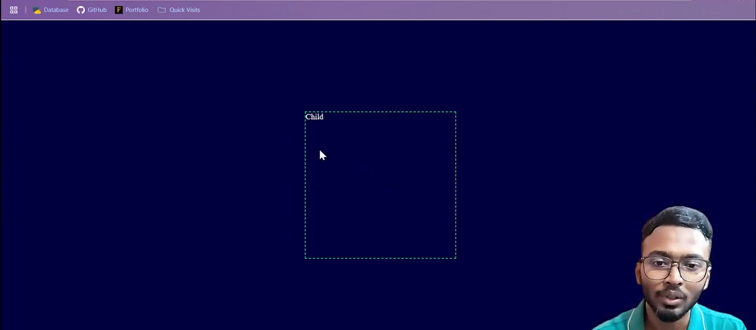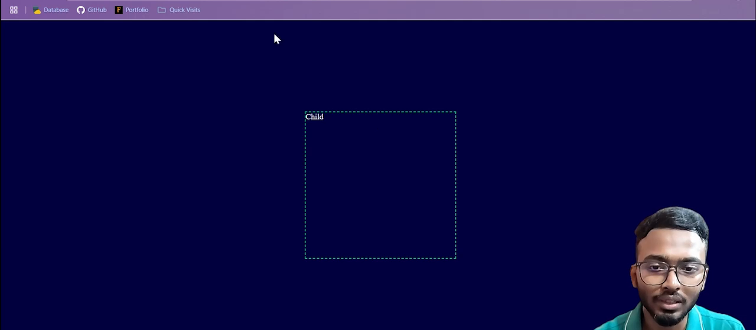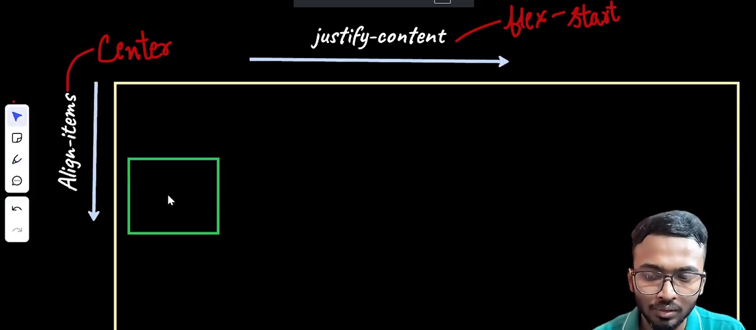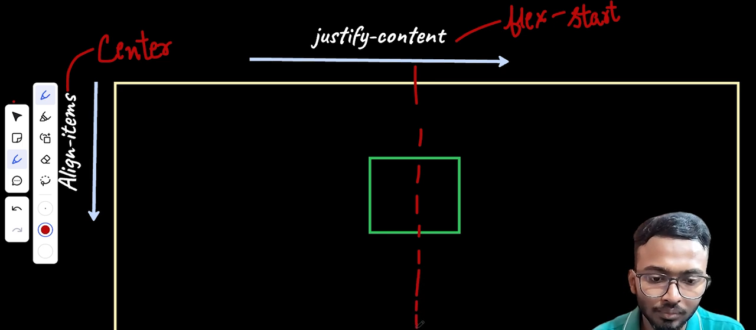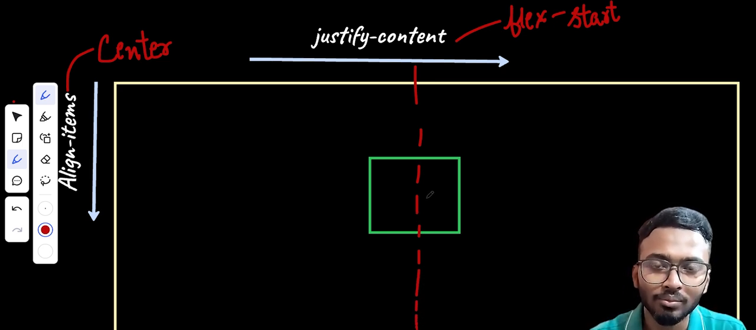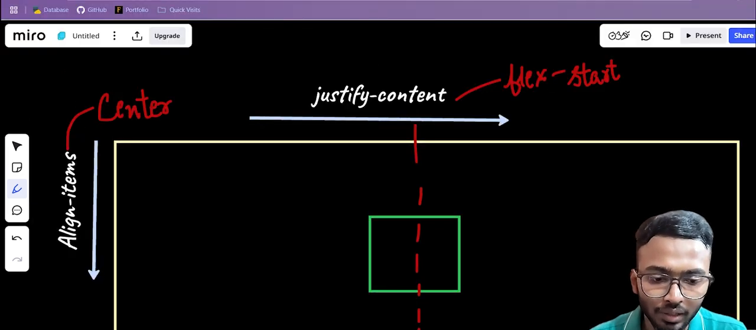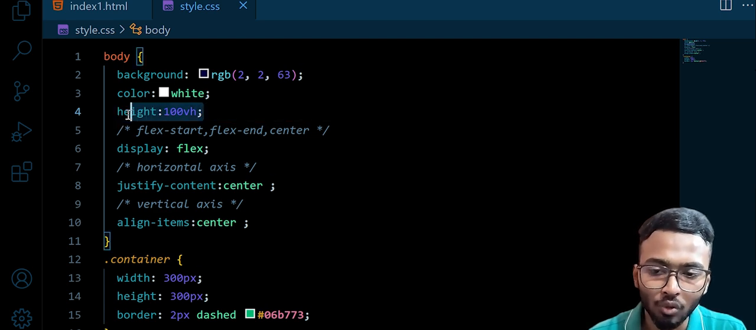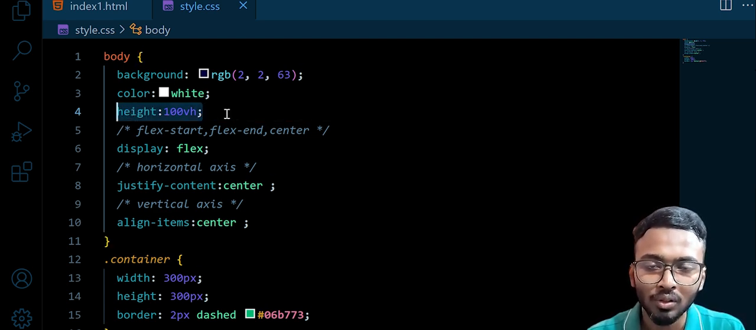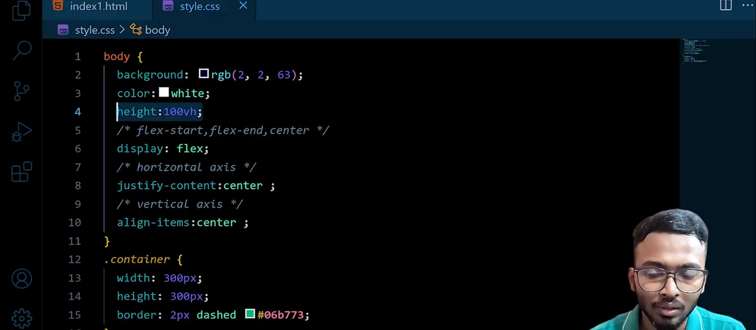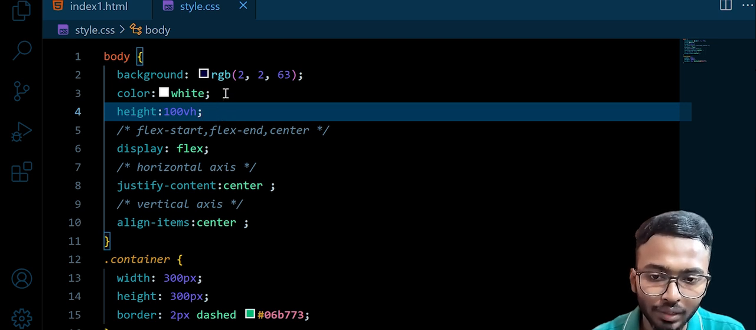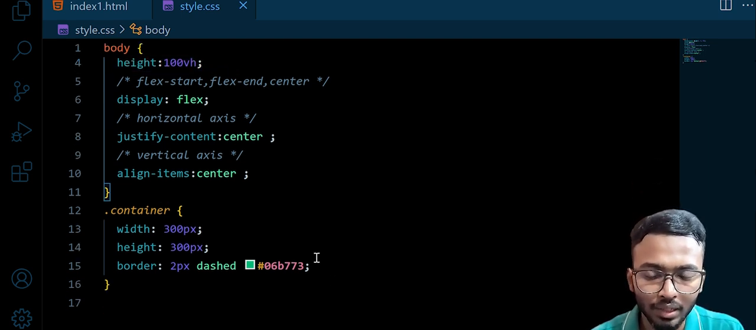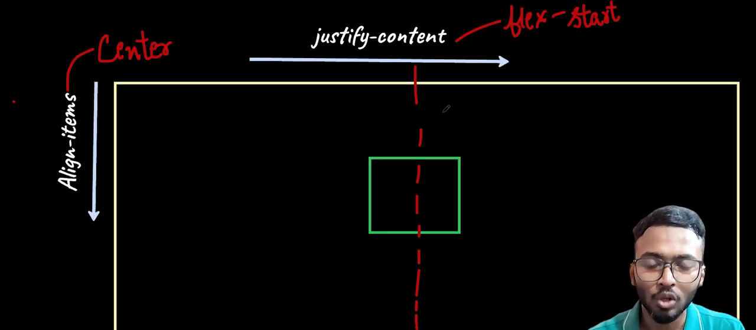And one more thing, to center your div on the vertical axis, Flexbox needs the height of the container, right? That's why I have this height of the body at 200 VH. Without this height, Flexbox will fail to identify the center on the vertical axis. You must have a height for your parent container so that Flexbox can center the div, right? Now I hope you got the idea of the other values as well. So let's quickly have this.